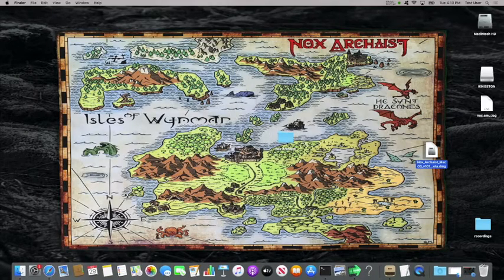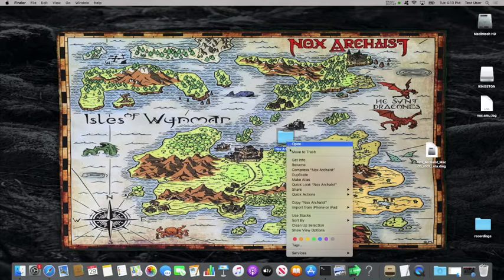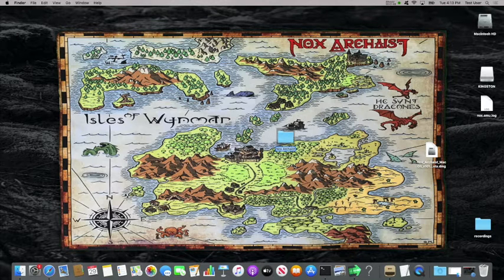Then we want to rename the MacOS folder with the old version of the game. We recommend putting the word old at the end of the folder name. And then create a new folder on the desktop called MacOS. And then open up the DMG with the software update that we downloaded.